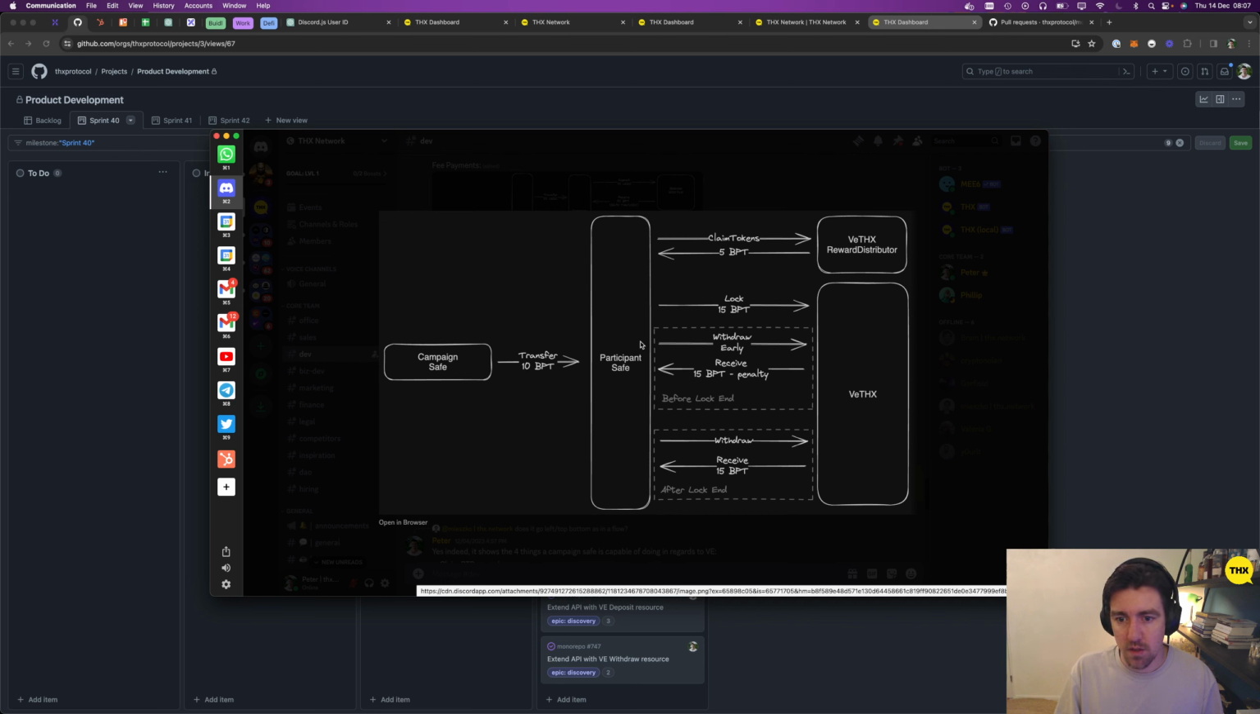The user can then decide to stake it, to lock it. So this 15 BPT will be locked into the VE system, which is good because at that point the user will start collecting rewards, both rewards from our own reward distributor, but also ball rewards from the couch. Yeah, so that's good for the participant. We will build some nice UI where you will also see that balance increase.